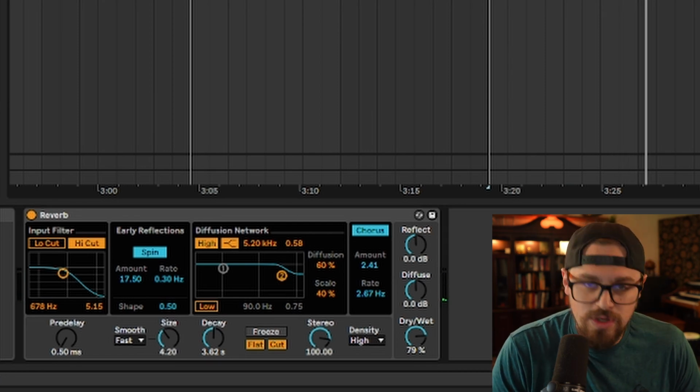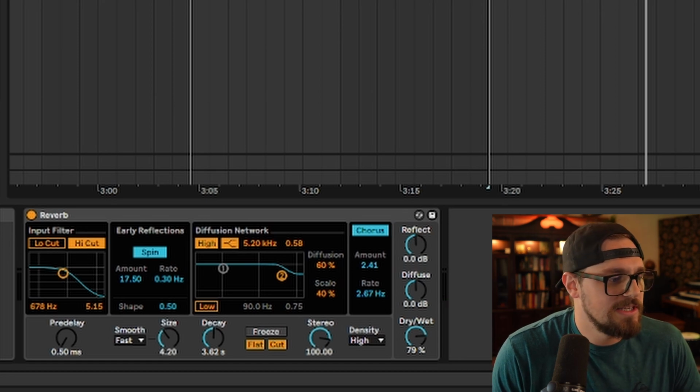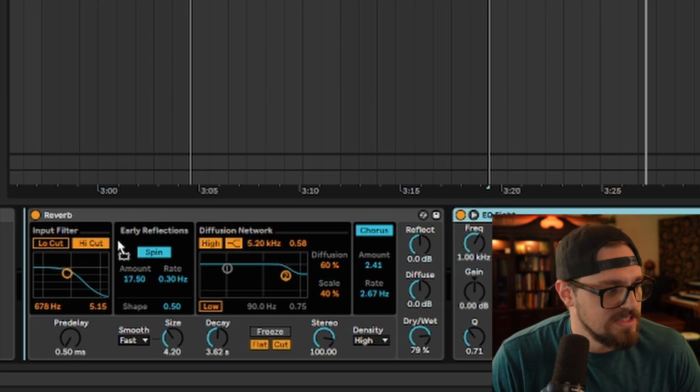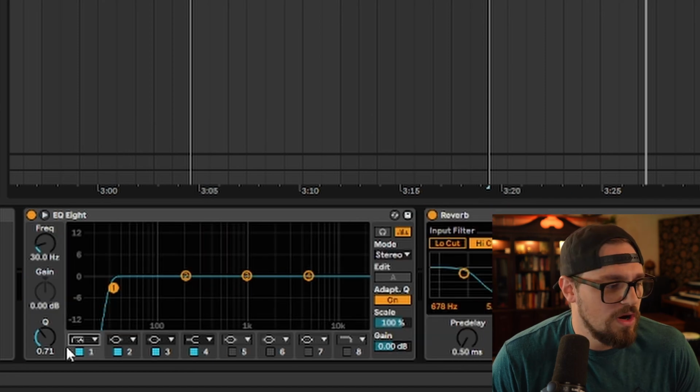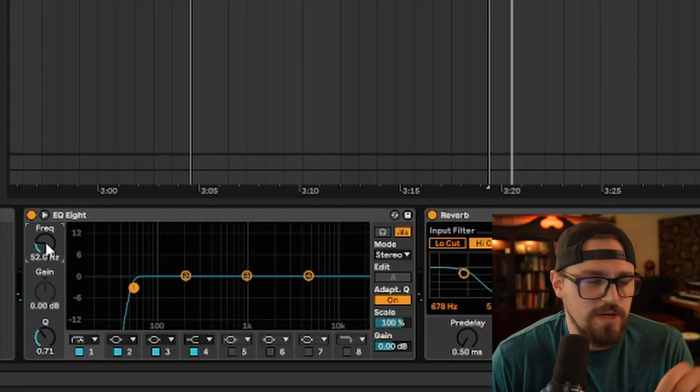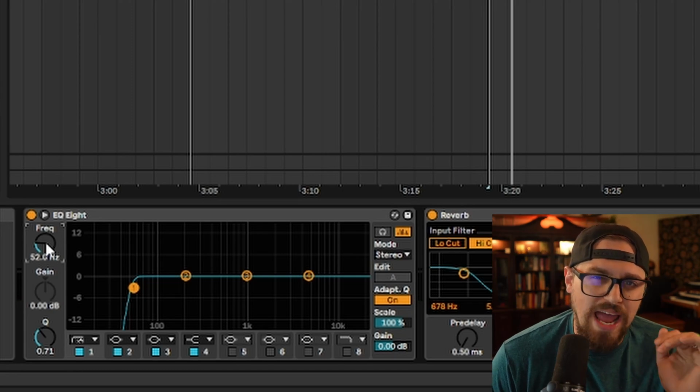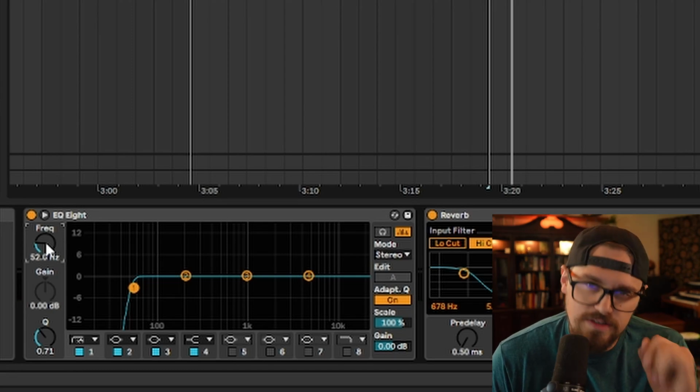Now we need to EQ this. So I'm just going to grab EQ8 here. We're actually going to put this before the reverb. EQ 0.1, change that to 4x. I believe that is 24 decibels per octave. 48? I don't know. Here's the trick. We're going to cut everything up to and including the fundamental.